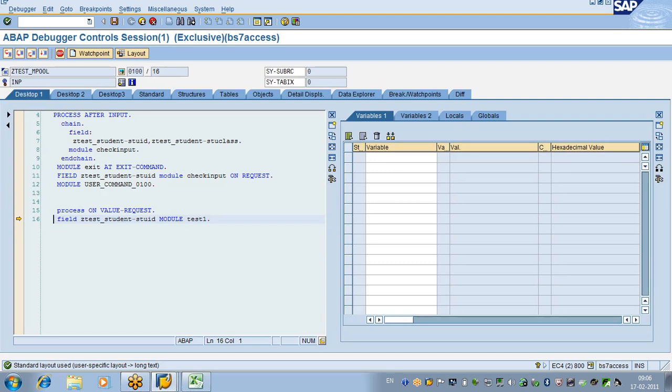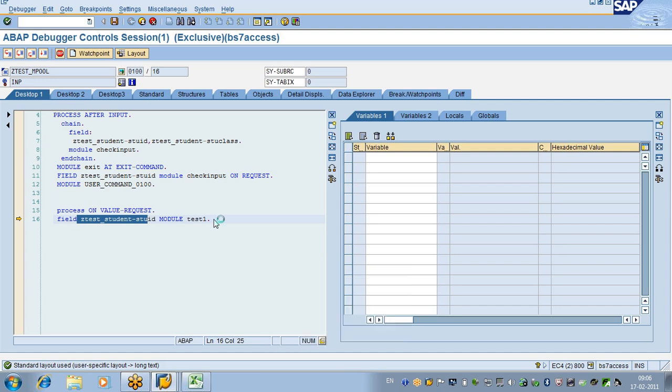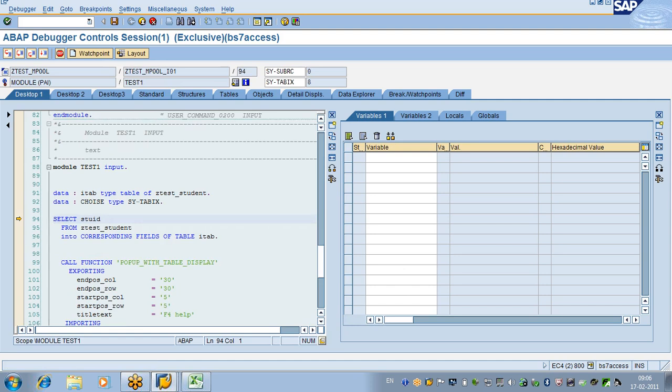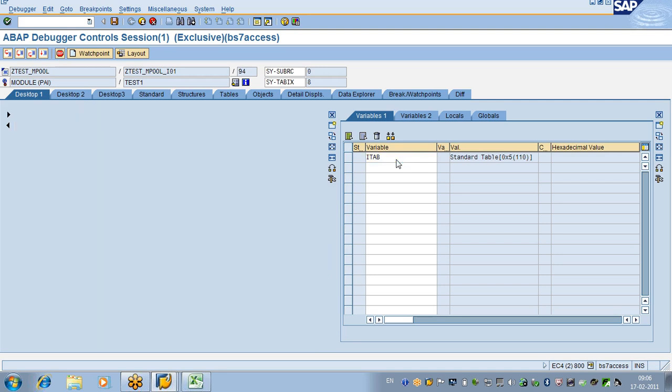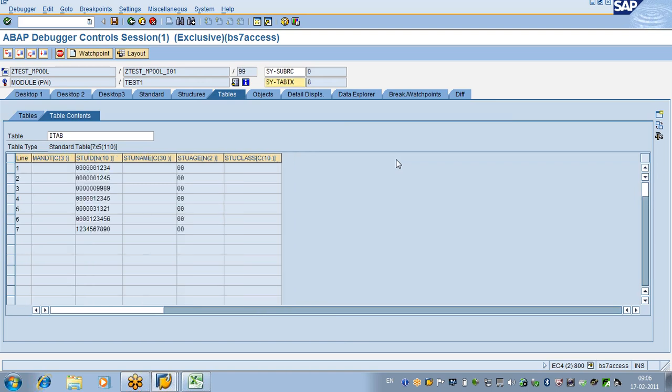So where it was going, the cursor: process on value request, field name, module name. The cursor is going into this module. I'll go inside. So it was getting the students into the internal table iTab. I am getting only the student ID. So after F5, student IDs are getting filled up.